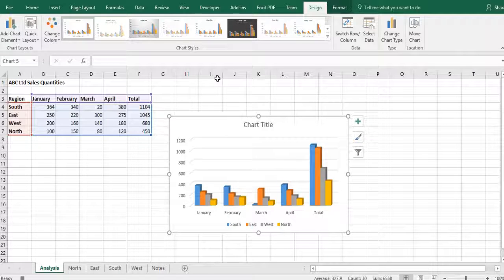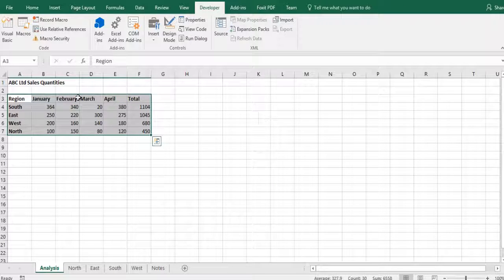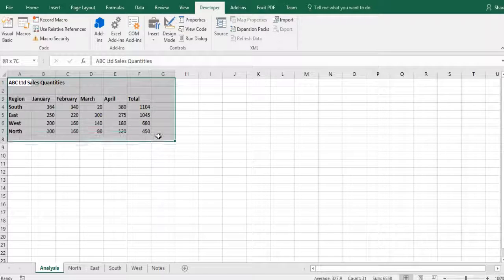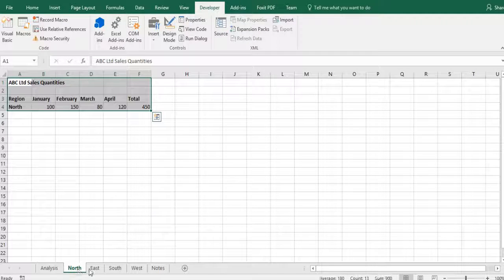So once I'm happy with the macro as recorded, I will stop the macro. I can either press stop at the bottom left or go to the Developer tab and press stop recording. So now that the macro is recorded, it will allow me to automatically put together this analysis once I've received these regional sales monthly.